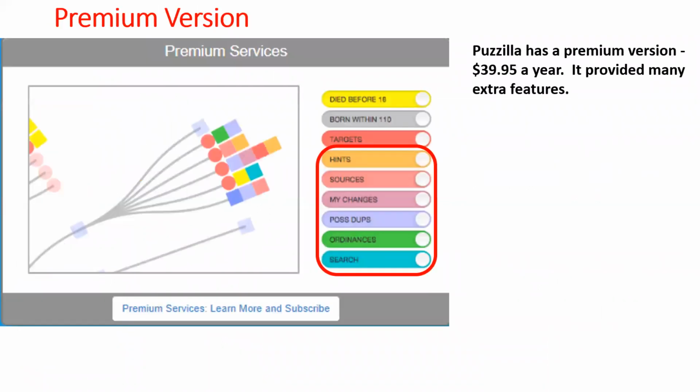Okay, now that was just doing the free version of Puzzilla. And you can use a free version from any device that has internet and has a browser. You don't have anything to download, no app or anything like that. And you'll be able to use the died before 16, born within 110, and the target filters.